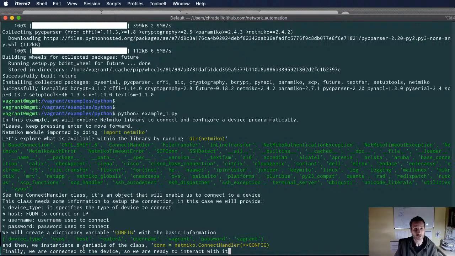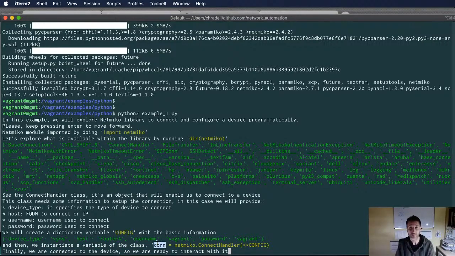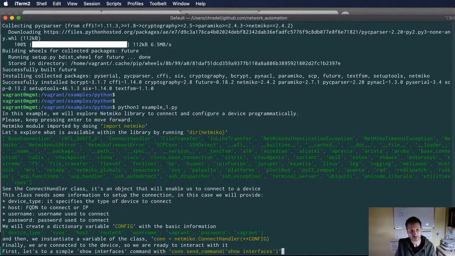So what we have to do is try to interact with the device. Once we are connected, this object has some facilities that we are going to use. First, let's do a simple show interfaces. It's one of the first things that you will do when you go into a device, just check which are the interfaces. So what this connection is going to do is, you see that there is a helper.